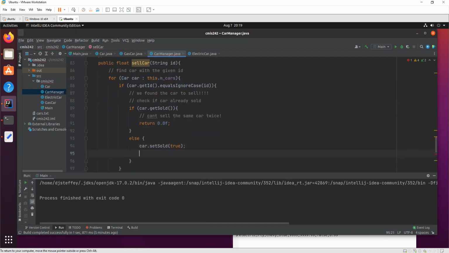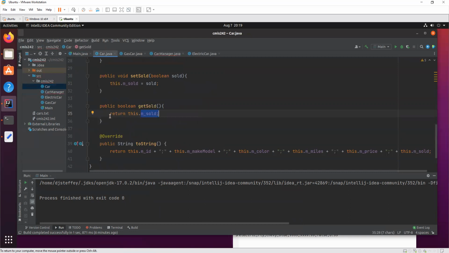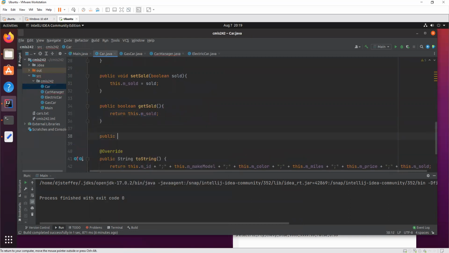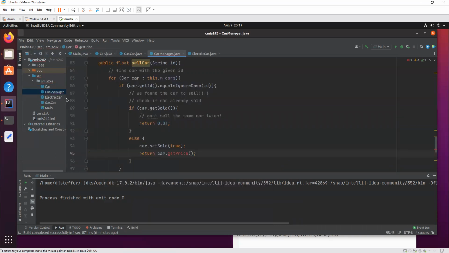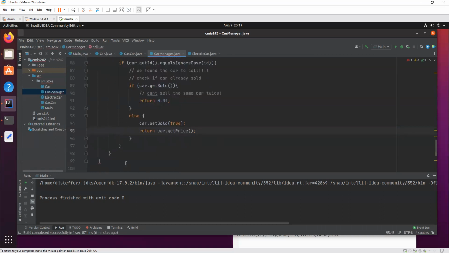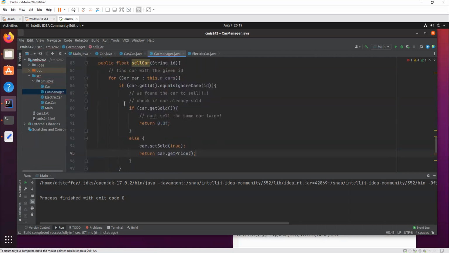And if the car is not already sold, we want to mark it as sold. And then we want to return to the user what the price of the car was. So we'll get the price. Get price doesn't exist yet, but let's make it. Float get price. It'll just return the price of the car. And there you go. That's all there is to selling the car.